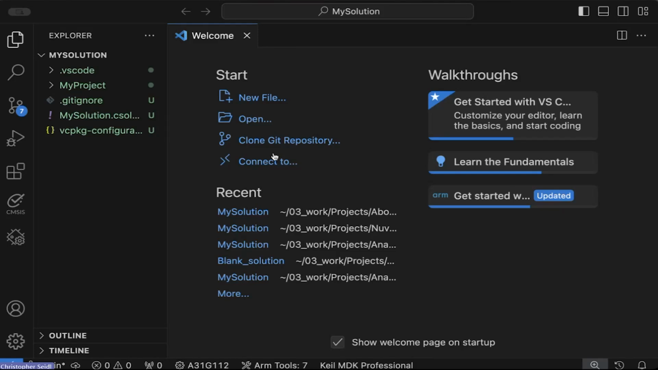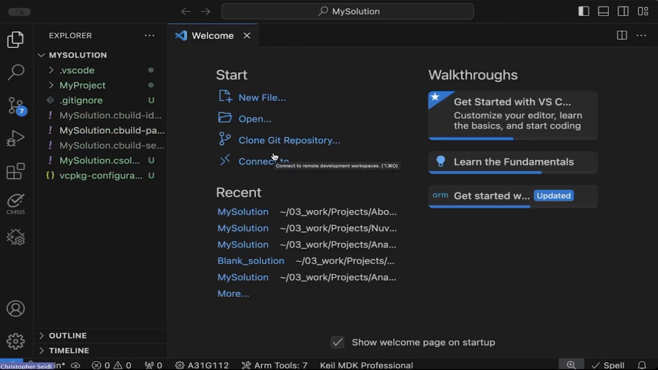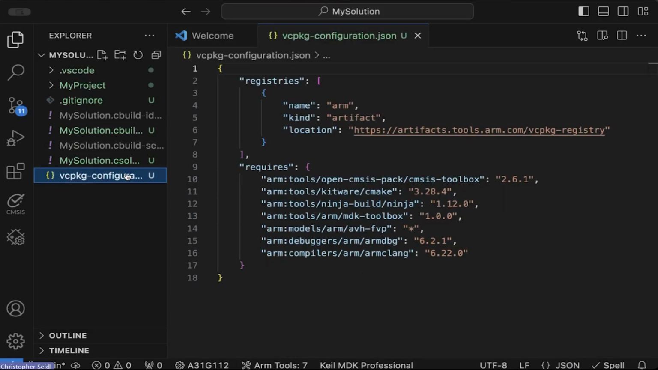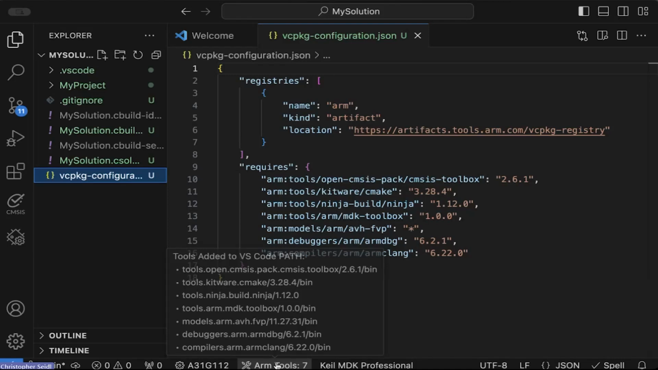And then the project is automatically created. Some things happen in the background. For example, I have this vcpkg configuration JSON file, which tells me which tools need to be downloaded. And I see down here, 7 tools have been downloaded and added to the VS Code path. So from within VS Code, I can use these tools now.